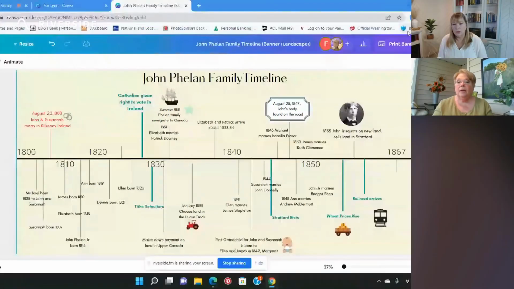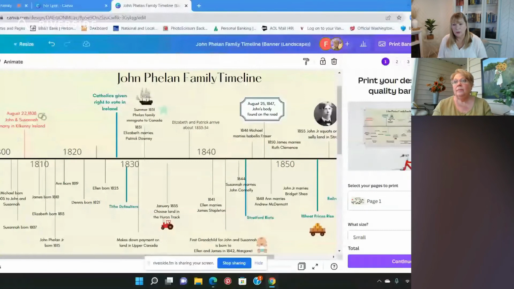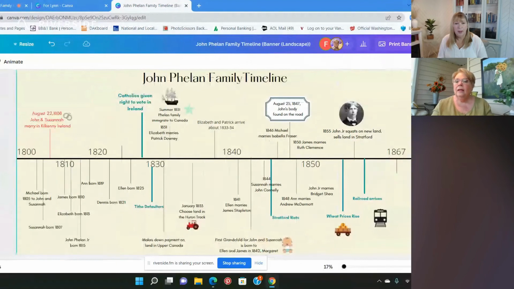Not just make a banner out of it, but you could also have it printed and framed if you enjoy something like that in your office or wherever. So there's lots of different things you could do with the timeline besides put it in your book. Yeah, absolutely. All right.